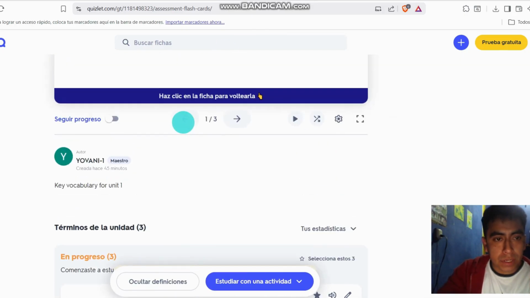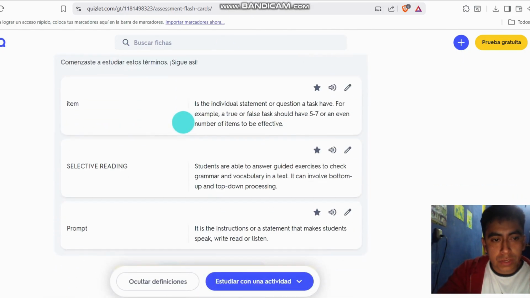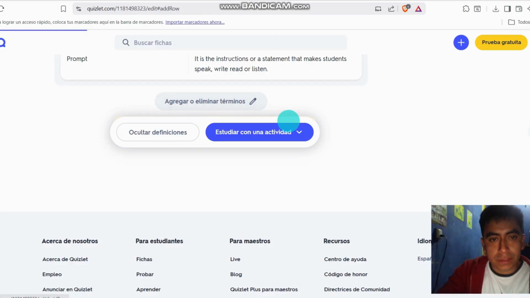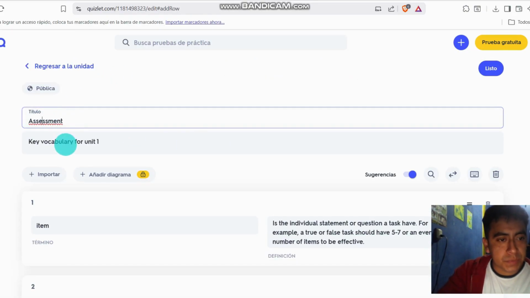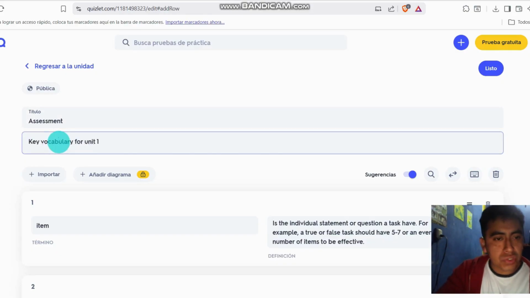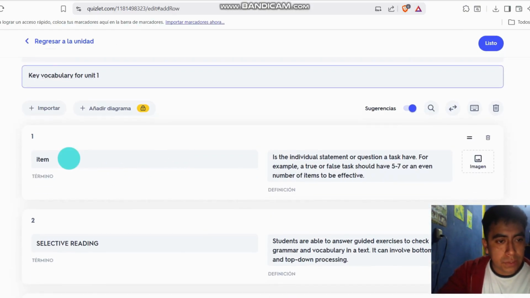Okay, so this is what I have so far. We're going to check this one. We're going to edit this one. This is how you make it. This is our title, assessment. These are short instructions, a short description of the activity, key vocabulary for unit 1. And here on the left side we have the term, on the right side the definition.